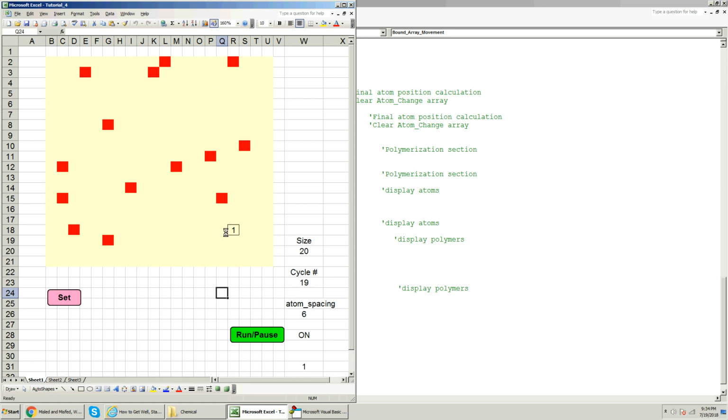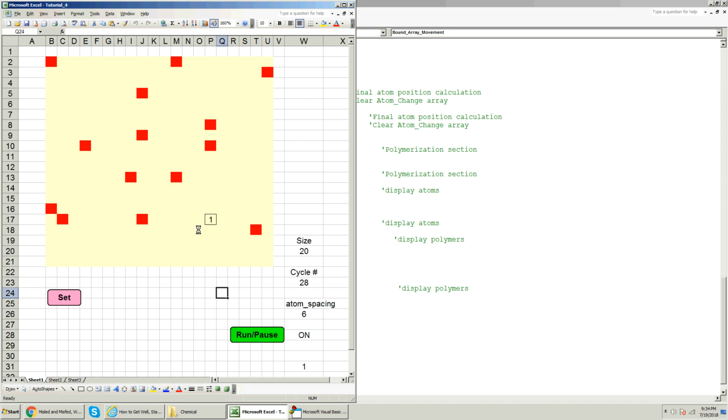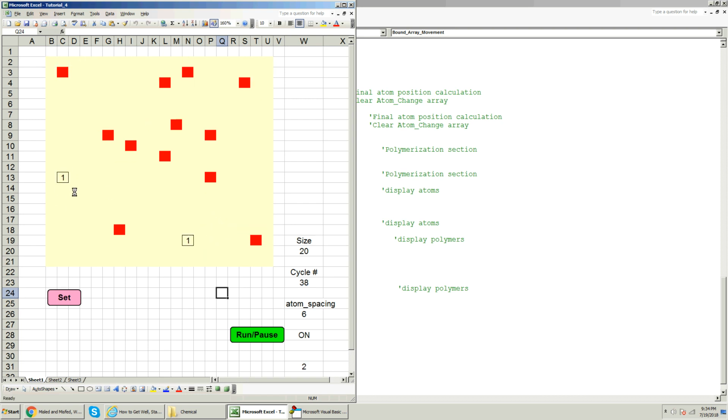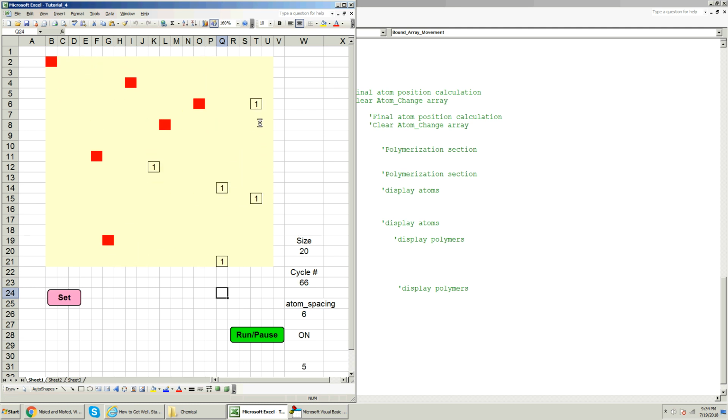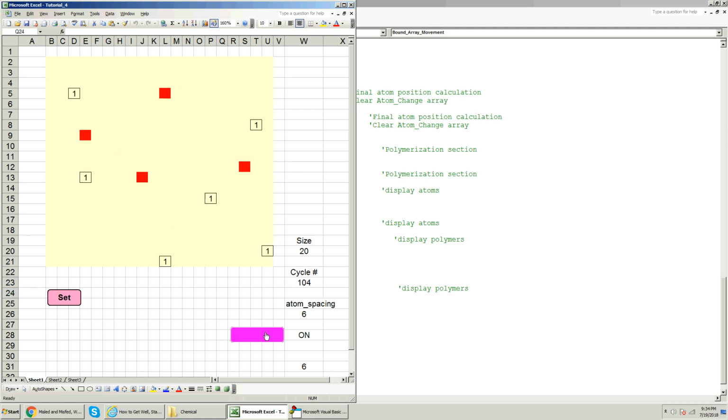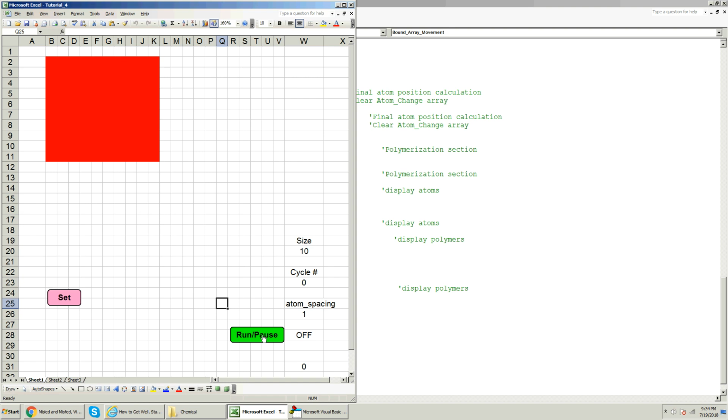So a polymer, you see, is moving randomly in a direction. Another one, the same, is moving correctly. They don't seem to be leaving the surface. You see more and more are forming, but they are constant, I mean the number is constant. Let's stop this and make the size 10 by 10 and atom spacing 1. Set, run it.